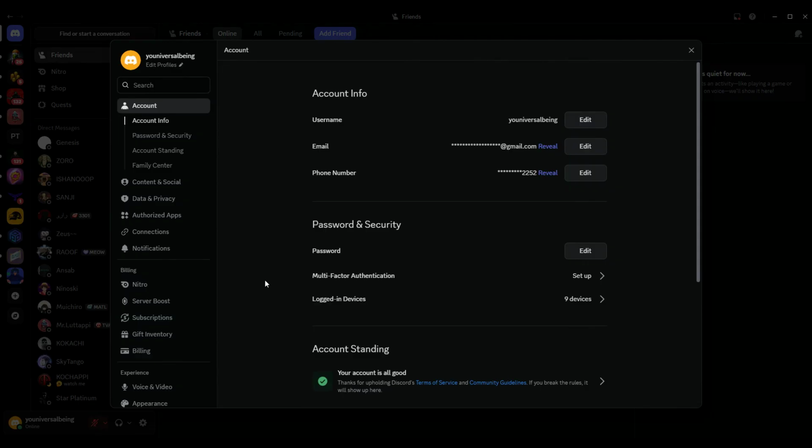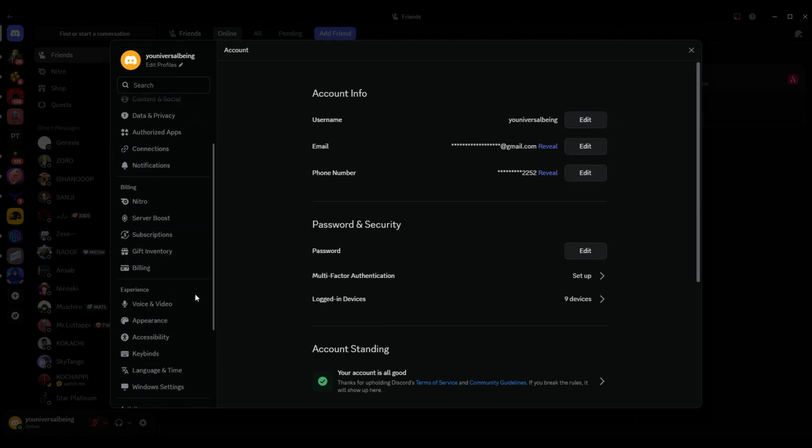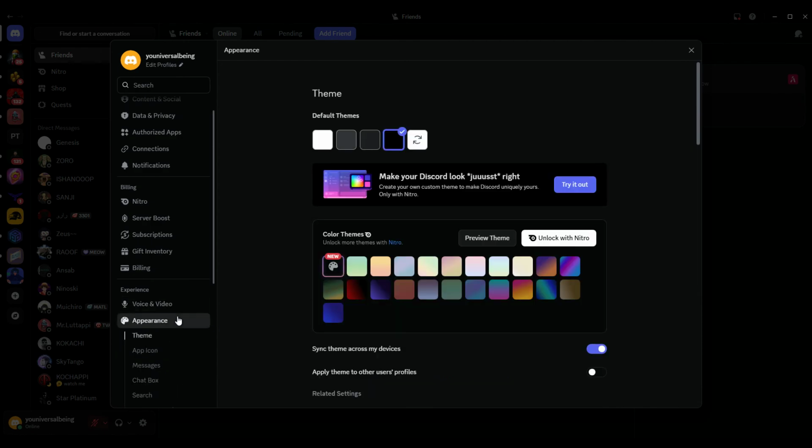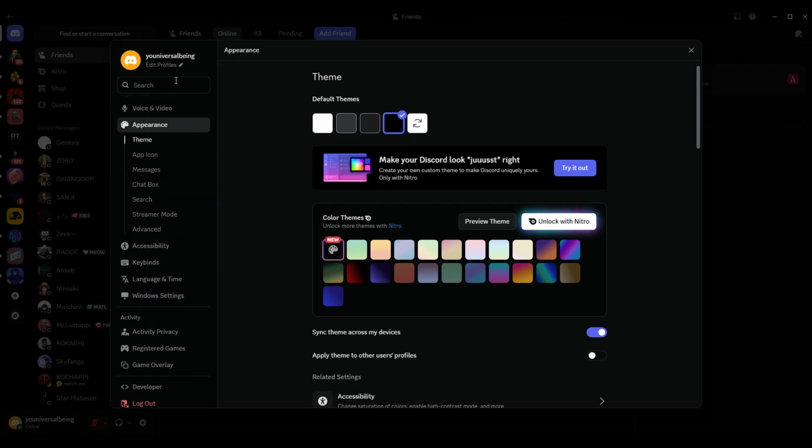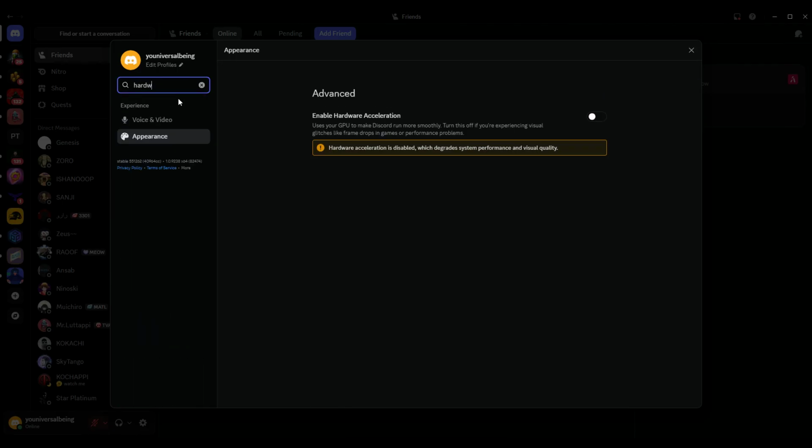Now that you're inside user settings, take a moment to look at the left-hand sidebar. Discord has a lot of options here, so don't worry if it looks crowded. Scroll down through the settings until you find the Advanced section. Depending on your version of Discord, it may be a little lower in the menu, so just keep scrolling until you see it. Once you click Advanced, you'll see different performance and system options.